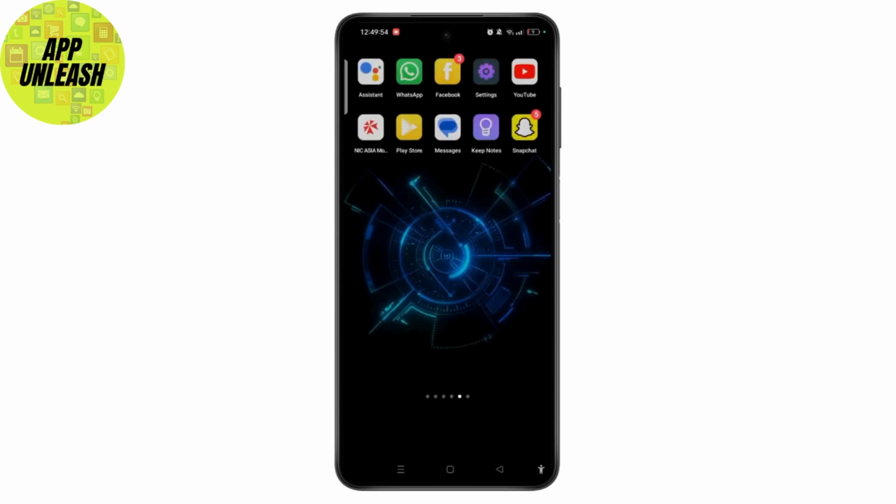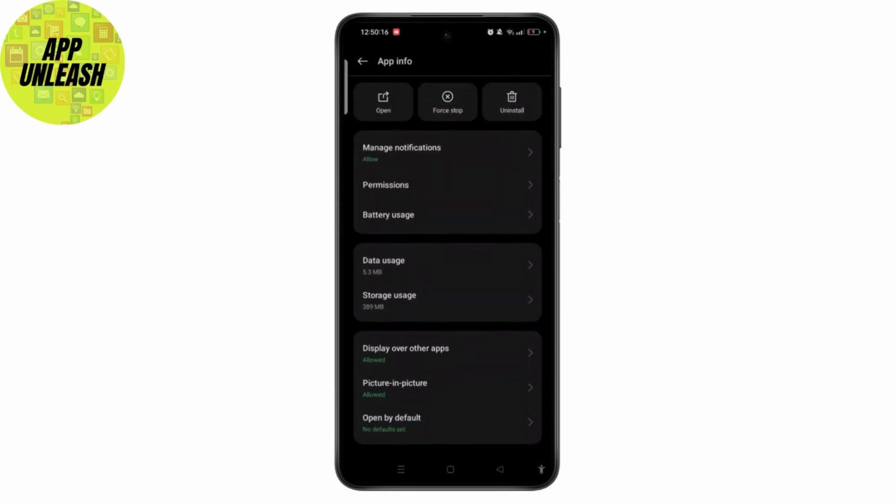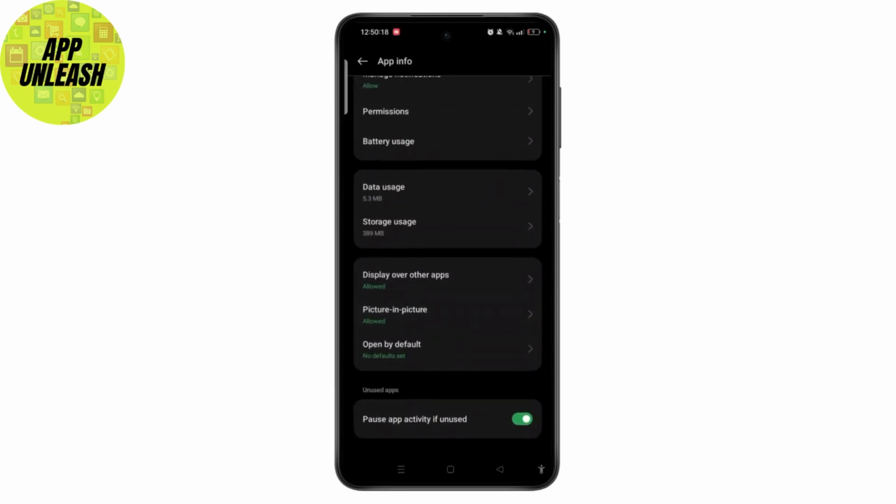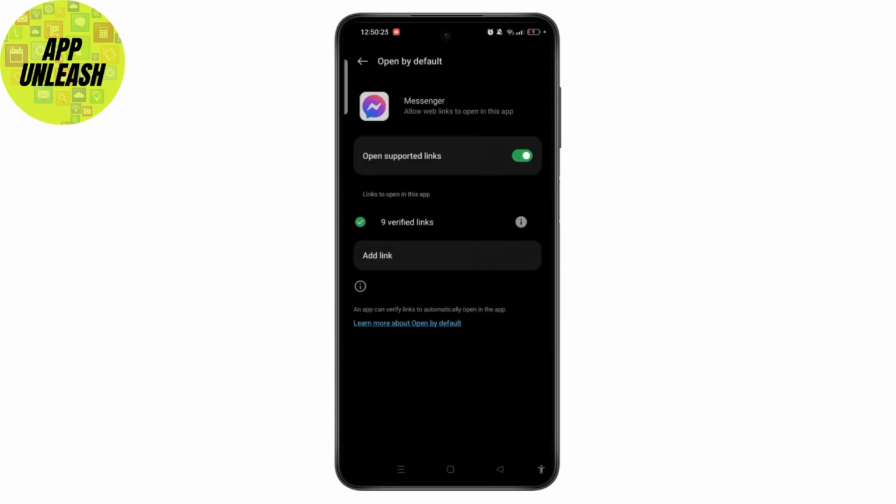The next thing you need to do is simply be on this app info page of Messenger, scroll down and select the open by default option, and make sure that you toggle on the button of open supported links so that it will help the Messenger app to open the supported links on Messenger.